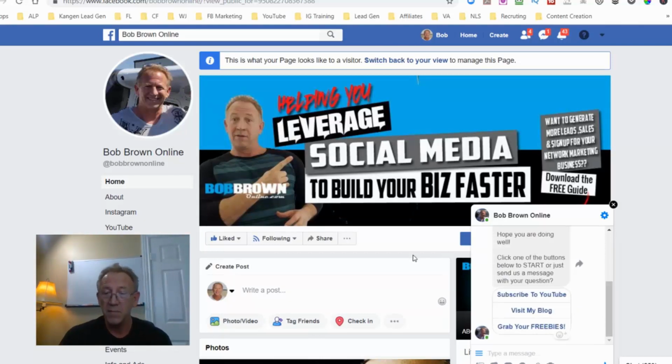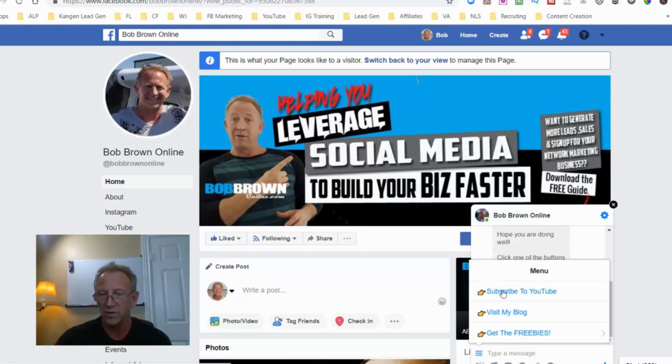Now, the main menu that shows up here is in these 3 lines right here. That's what they call the hamburger. It resides below. This is on your desktop or laptop. And once you click on that, it'll actually bring these up as well. There are those 3 options for them: subscribe to YouTube, visit my blog, or get the freebies. And if they click on get the freebies, there are the freebies right there. And when they click on those, it'll take them directly over to where they need to go.